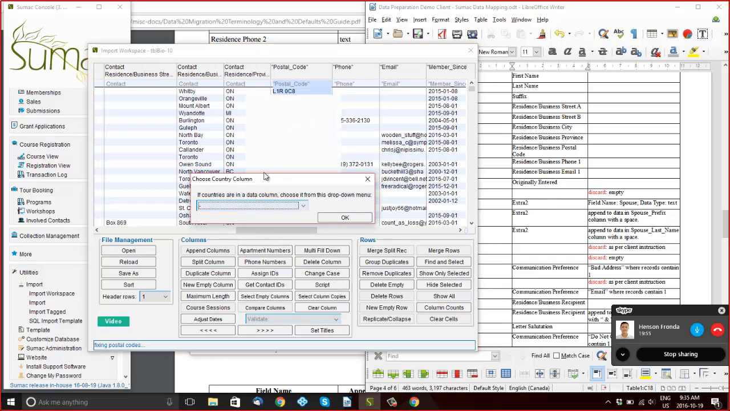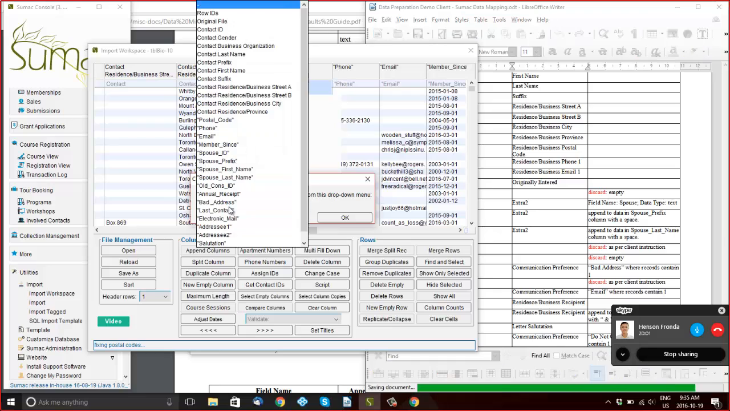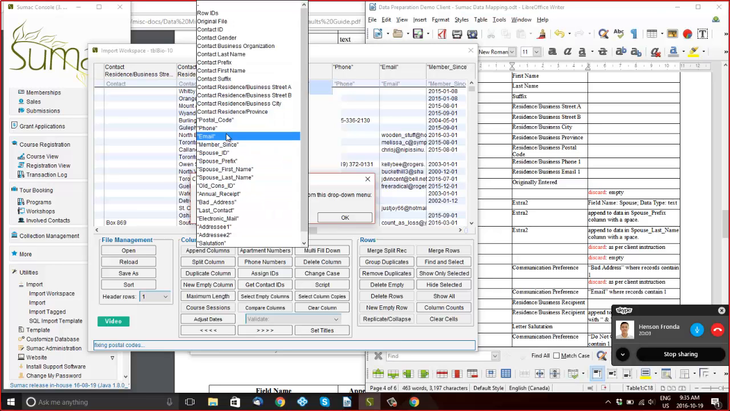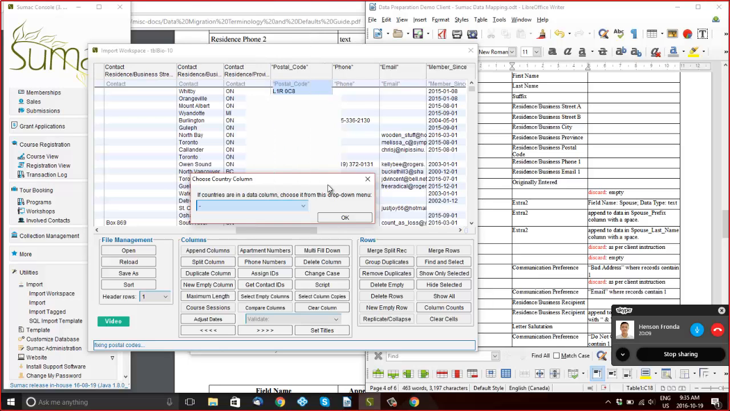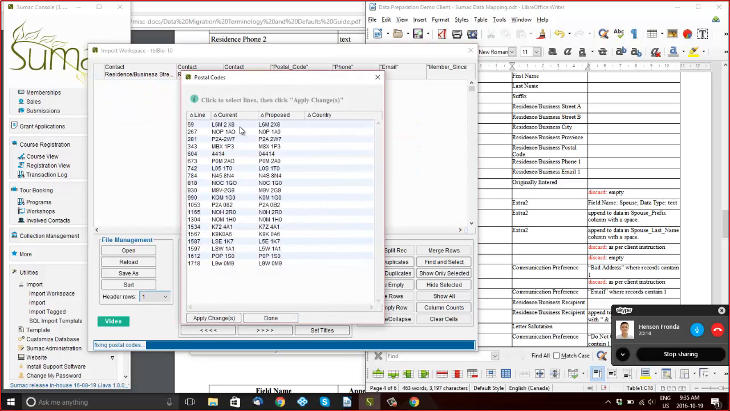And then Sumac's going to ask you which column contains the country information. If there was a country column, you would say, oh, this one, whatever, this one called email has the list of the countries in the records. In this case, since there isn't any, you'll click OK. And Sumac presents you with a list of the postal codes that it thinks are in error. And you have the option of telling Sumac whether to change them or not.